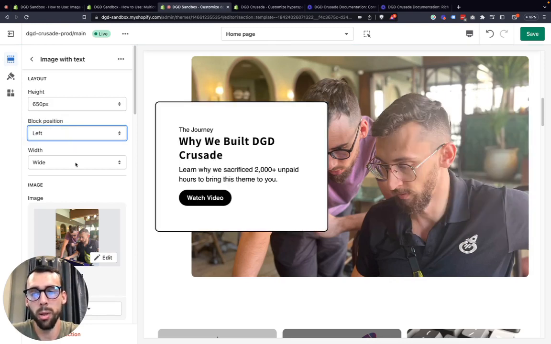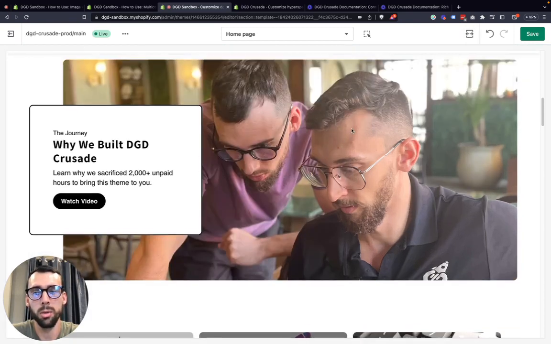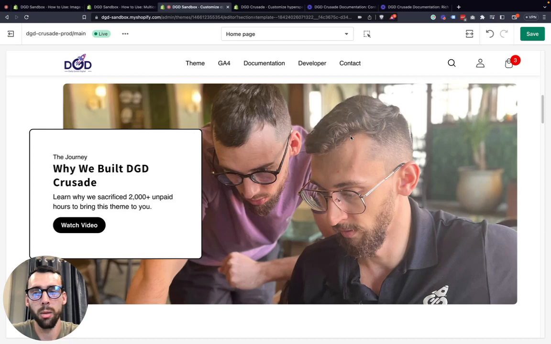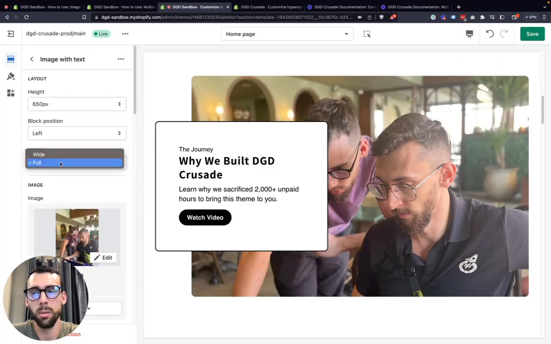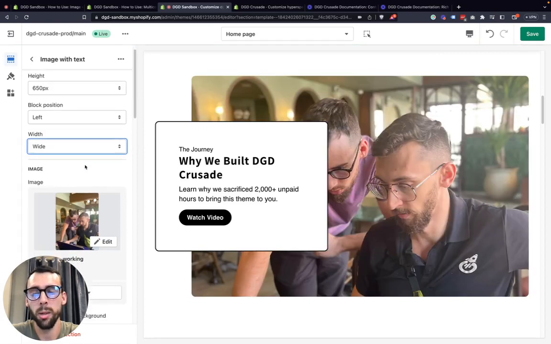Then you do have the width, so align wide or align full. That's just going to impact how it looks when you go into full screen mode. When you align full, it's going to stretch wider than when you have it on align wide. I'm going to set it back there.